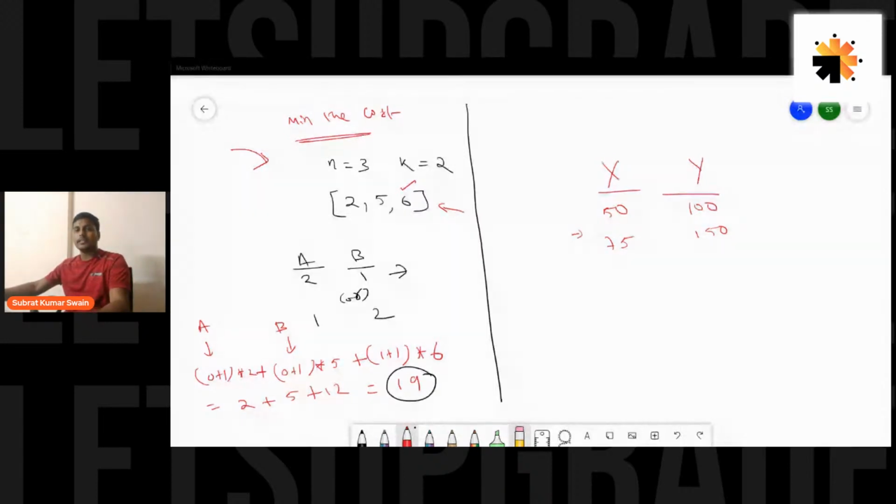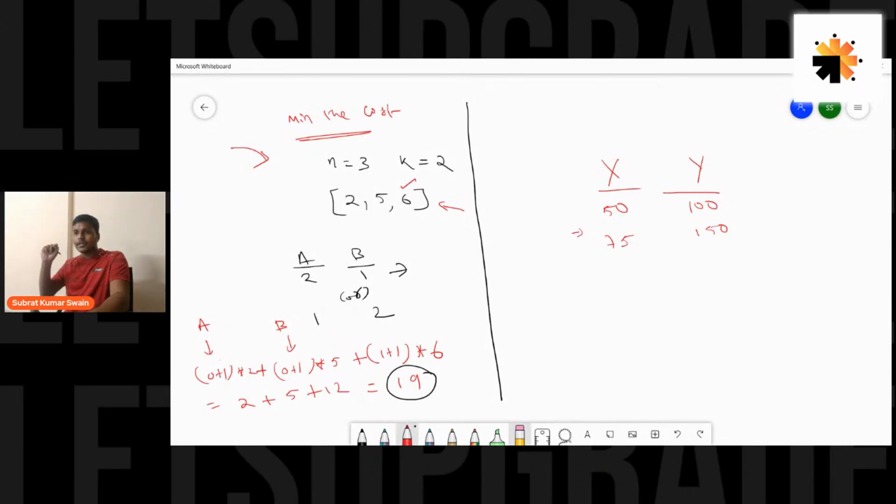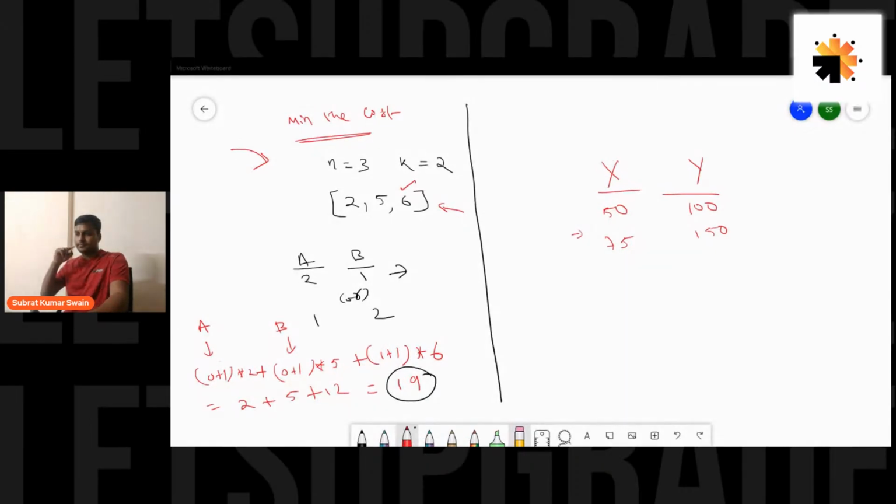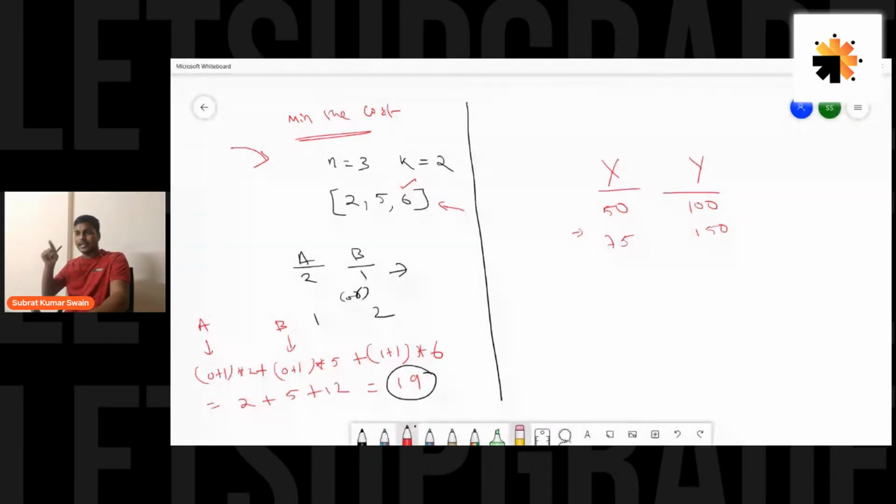If you want minimum cost, if you want to pay less, which one would you pick first? Which one would you buy first? Commodity X or commodity Y? Which one would you buy today, guys? If you want minimum cost, if you want to pay less, which one would you go for? Let's talk about both the cases.